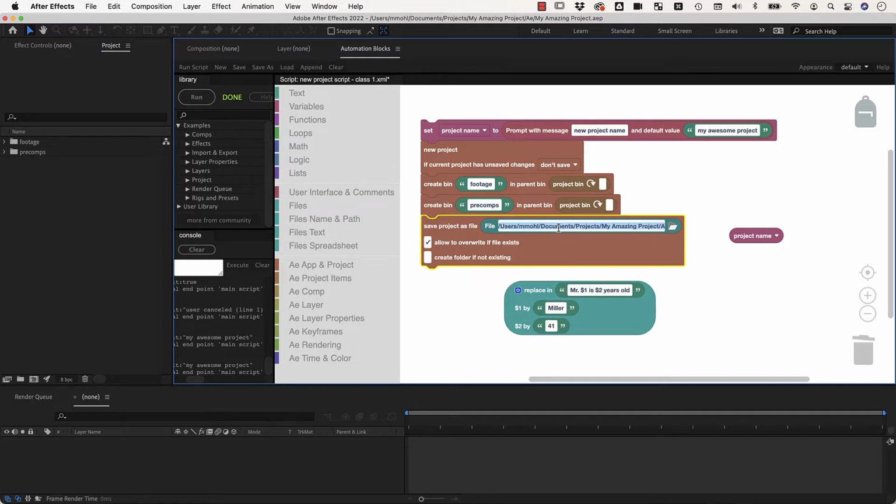So we could copy this entire text here. I just copy and paste it here. And now instead of My Amazing Project, we write $1. And here, the file name, this was a folder, right? And here the file name, we also write $1 again. So it says in the folder users, my username, documents, projects, and then here we want to have whatever the user entered, $1. Now we can just take the project name and drag it here.